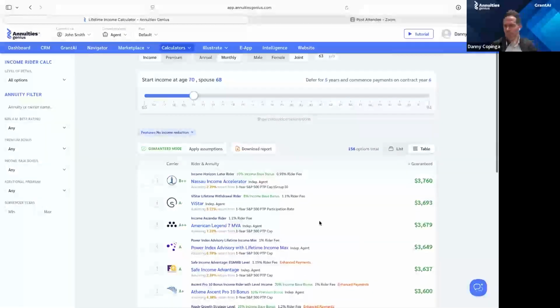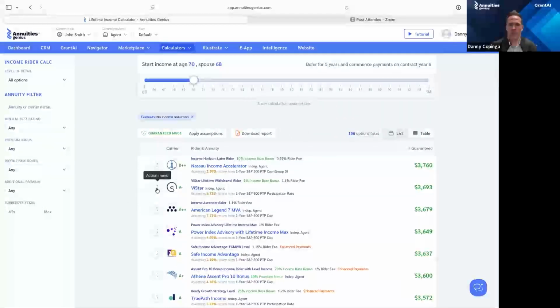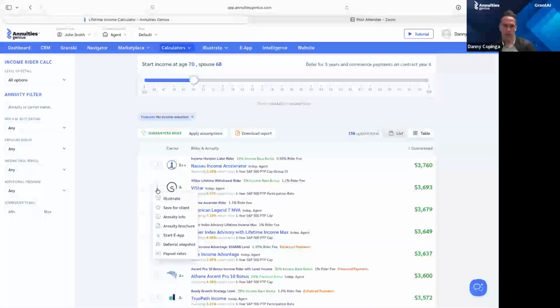And then depending on how I want to filter these out, or if there are any other product features that I like or I'm curious about, I can go through and just check these, and then I can compare as needed as well. And then you can see to the left of the carrier logo, it has an action menu that I can jump in and go into Illustrate, or I can save this for the client, annuity info, start the e-app for a lot of them, and basically get additional information as needed.